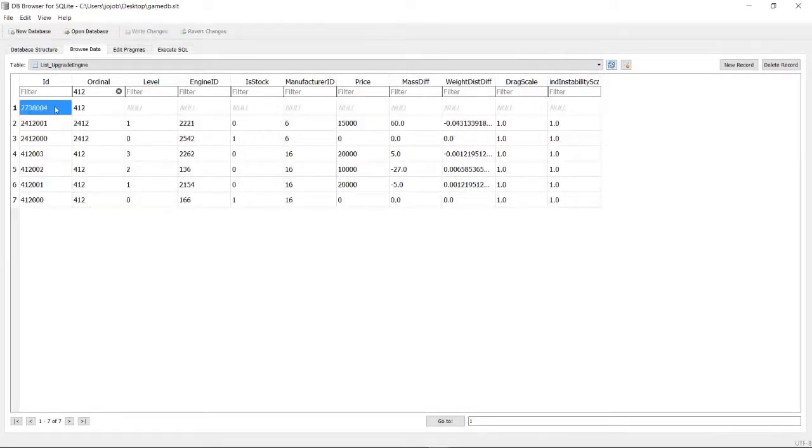Alright, so now just follow me. 412004, because this is stock. This is the first engine swap, second engine swap, third engine swap. So this is going to be the fourth engine swap. So you want to put level 4. Make sure you put the original ID as 412. That's your original. So yeah, that's our level 4.